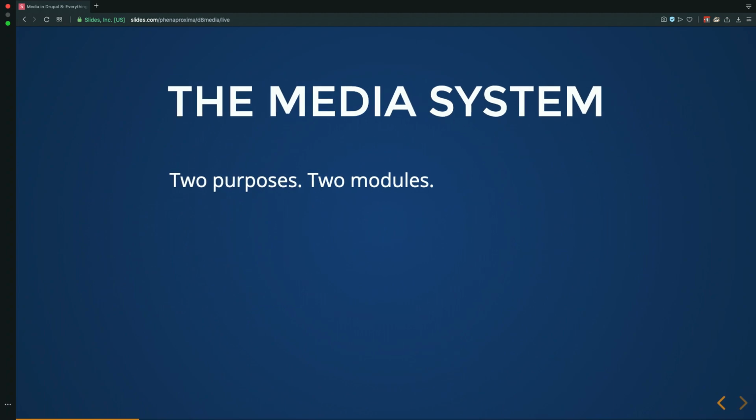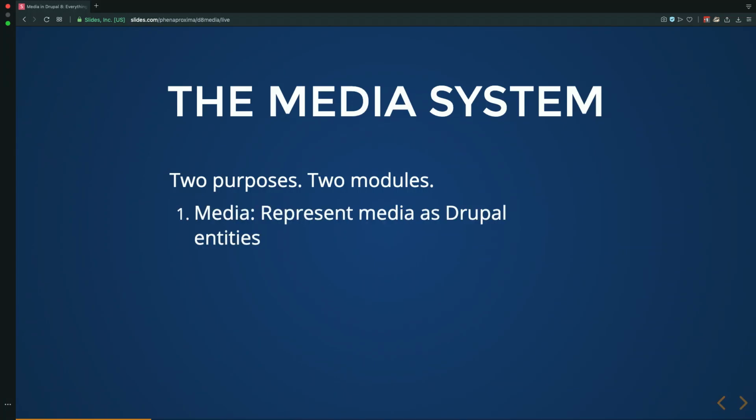So here's the 10,000-foot overview of the media system and what it does. It has two purposes, and because it has two purposes, it has two modules in it. The first module is called Media, and its job is to represent media as Drupal entities. It's been in Drupal core as a stable module since 8.4. It has no relation at all to the old media module from Drupal 7, so I know they share a name. I know that's confusing. We have a jargon problem.